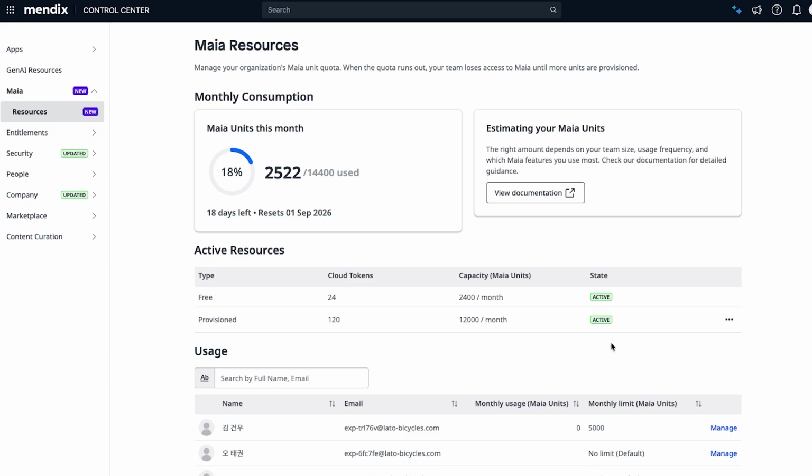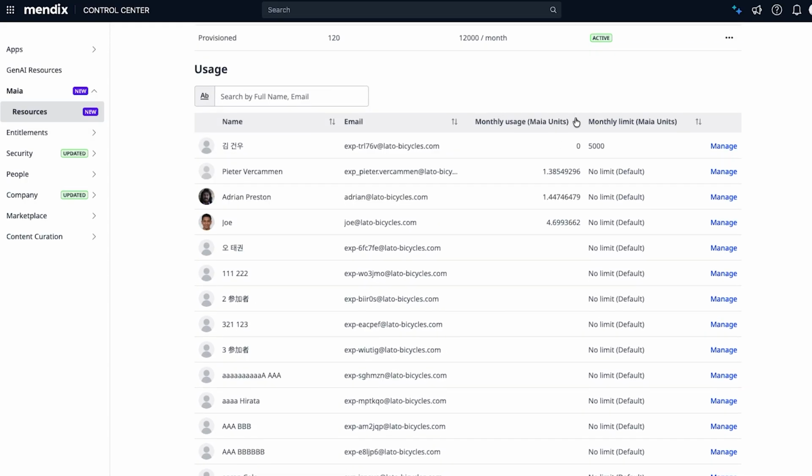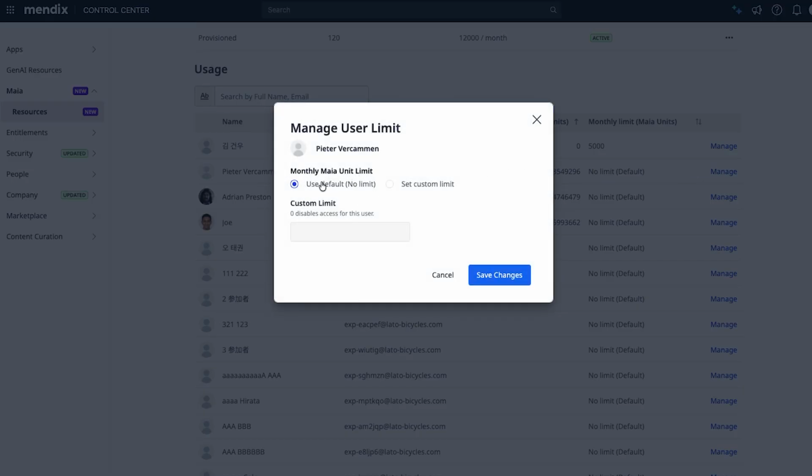A company admin can see on a per-user basis exactly who's using what and manage the limits that you've configured for each user. When you want to do more with Maia, you can purchase additional units using your cloud tokens, letting you scale up your Maia usage to your heart's content.